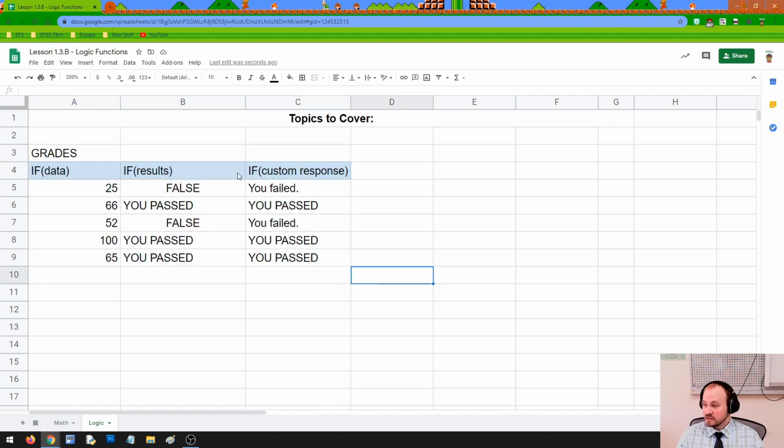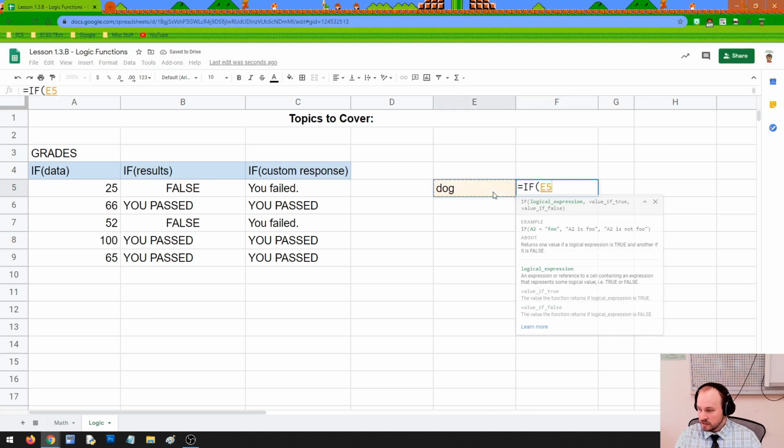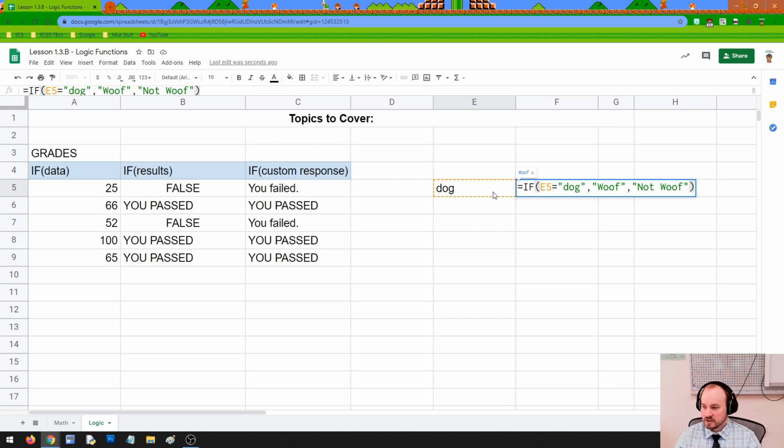All right. So this is the first piece of just using if statements to make them run and work within spreadsheets. All right. These if statements can do anything that we want. I can make this a dog, and I can go into here and say equals if parentheses E2 or E5 equals dog, comma, I can say woof, just like a dog would say, and then a comma, not woof. And I close my parentheses and press enter, and, well, dog says woof.